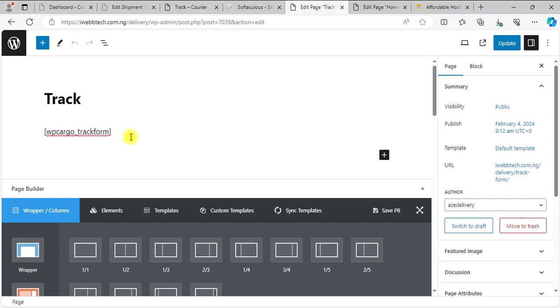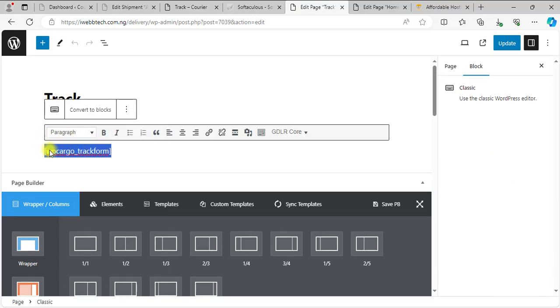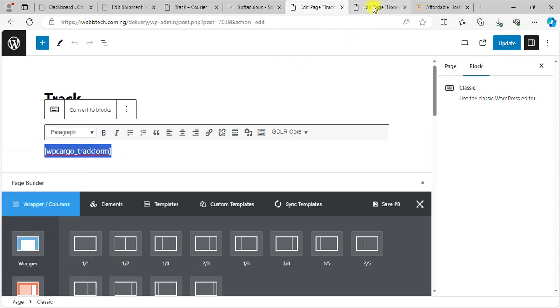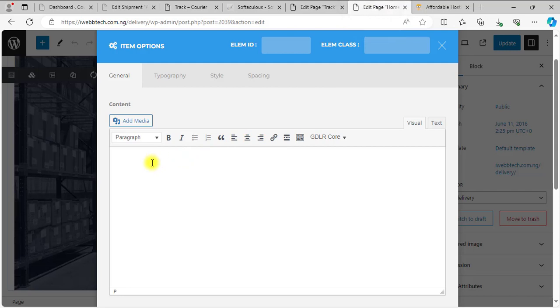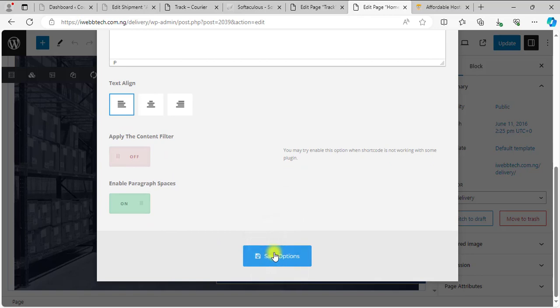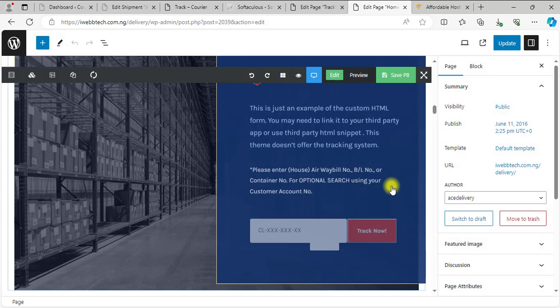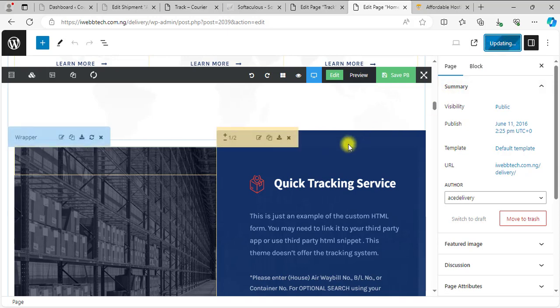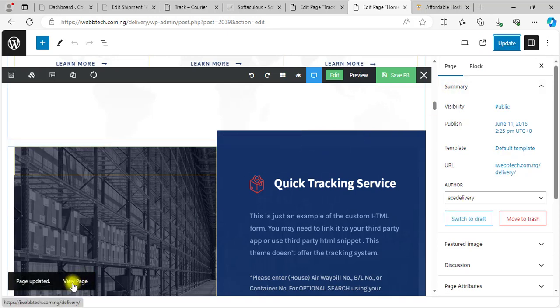So guys, as you can see right here, we have the tracking code. This is the tracking short code, the WP Cargo tracking short code. So right here on the editor, I'm going to paste that, scroll down and click save changes. When that is done, I am going to click update to update the changes. So I've clicked on update. I think my system is actually slowing down right now, so I'm going to click on view page.